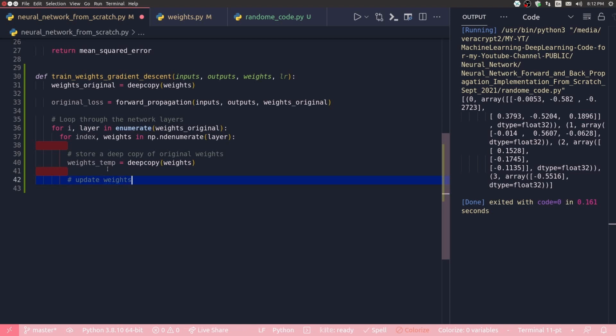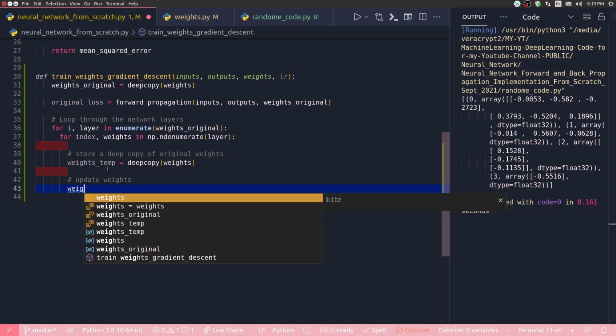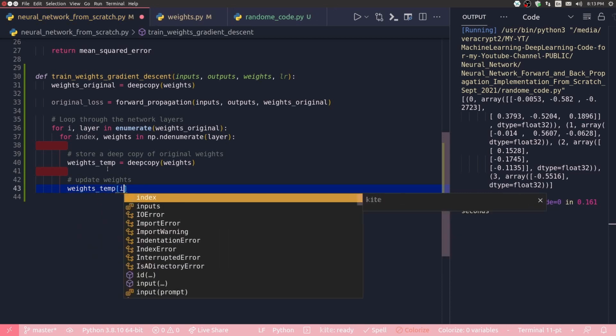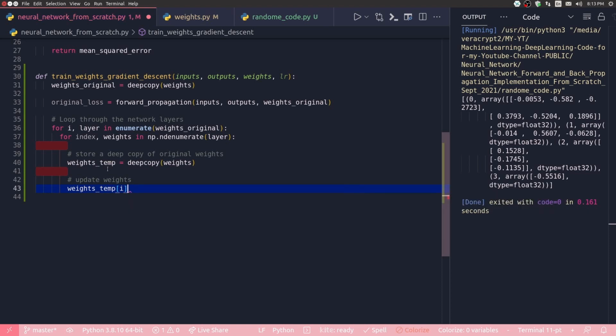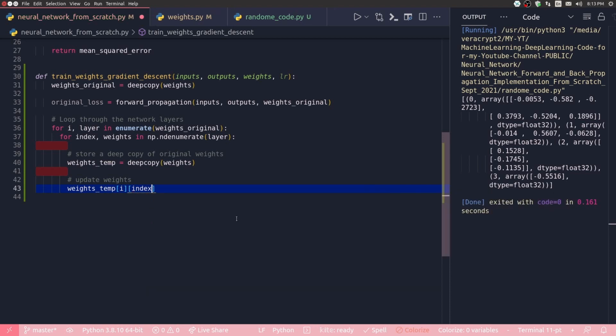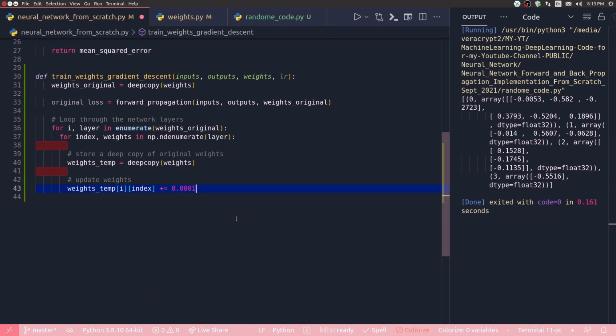Updated. Yes. So weights temp, sorry, weights temp, and this i comes from the outer looping, and now for the inner looping I have to get hold of the index, plus equal to 0.0001, and after updating the weights I have to calculate the loss.